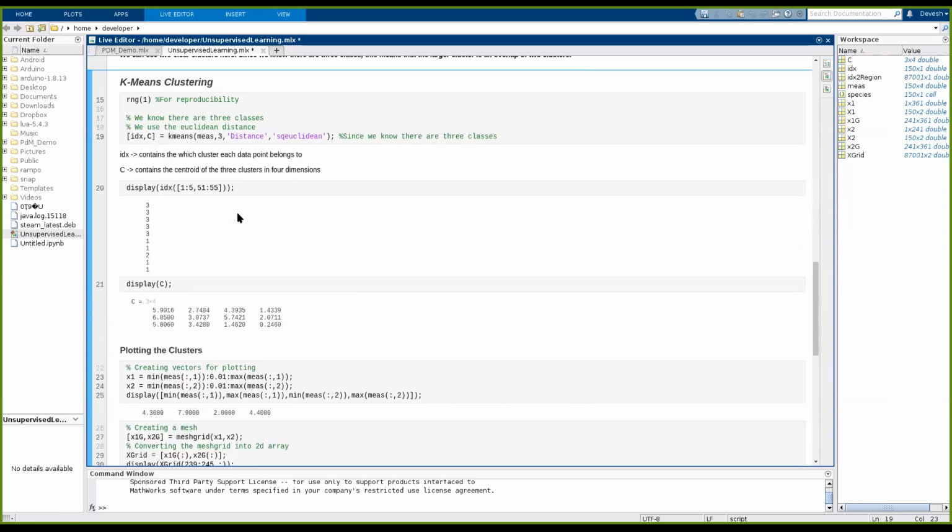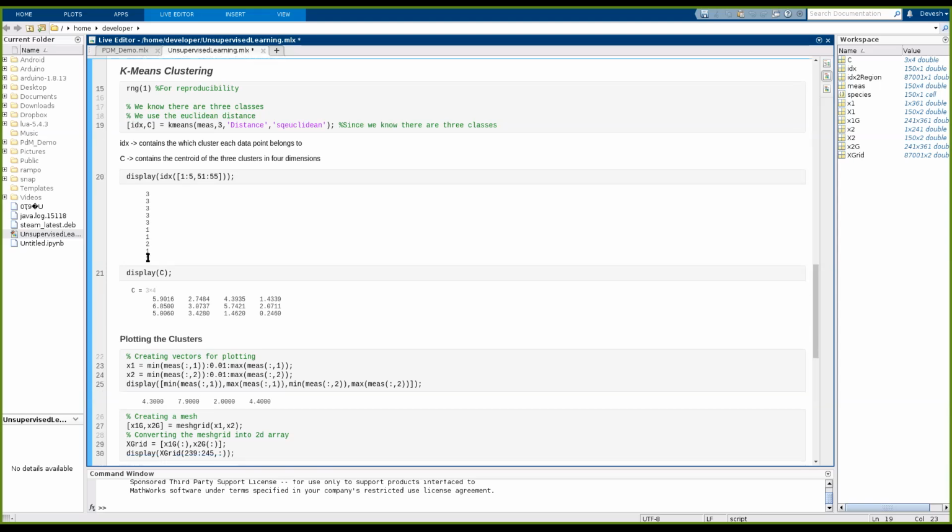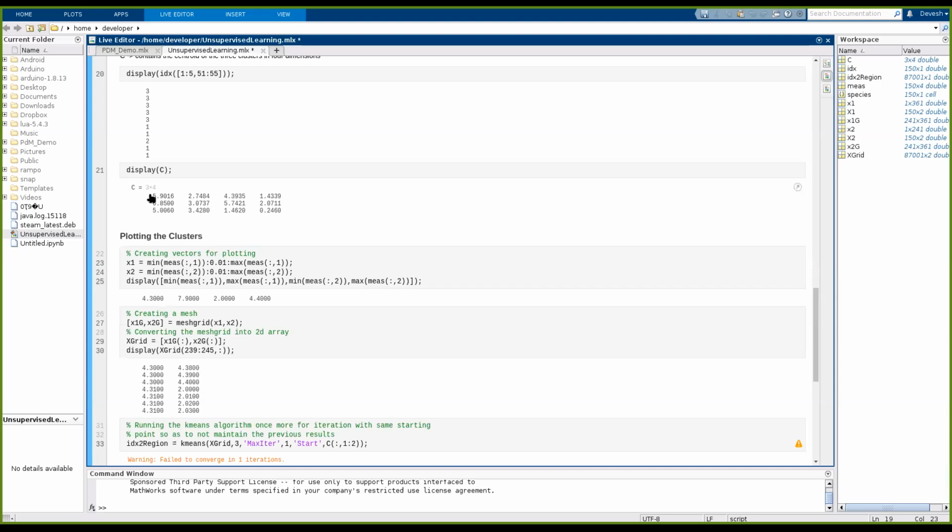Now we can see, after applying k-means, I've displayed the outputs. As you can see, from 1 to 5, they are of the third cluster. Then the other two are of the first cluster. Then there's a second cluster, and all the others are of the first cluster again. And I've displayed the output of the centroids as well. This is the first cluster centroid, the second cluster centroid, and the third cluster centroid. And these are all in four dimensions. That is why it is 3 by 4.